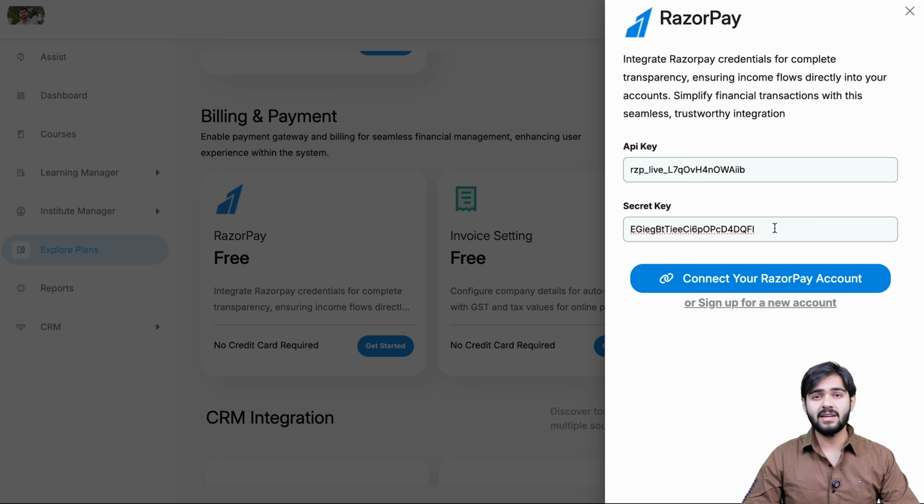The secret key you will get on your mail ID, the mail you used in your Razorpay account. Just paste that and connect with the Razorpay account. But if you don't have a Razorpay account, you can click on sign up for a new account and create a new Razorpay account, and you can generate your API key and secret key.